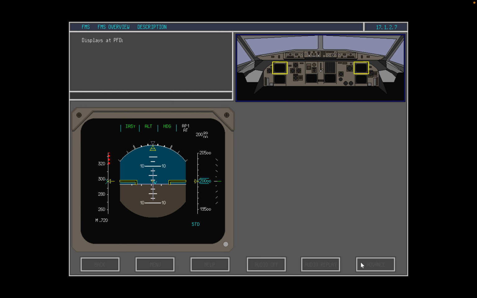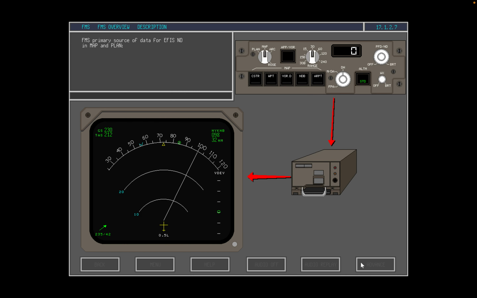Display data that is shown at the PFD includes Flight Director, minimum descent altitude and MDA bug, and the FMS generated messages: add drag, less drag, decelerate, and altitude change. The FMS also supplies display data to the navigation display when the EFIS display select is in the map or plan position at the EFIS control panel.